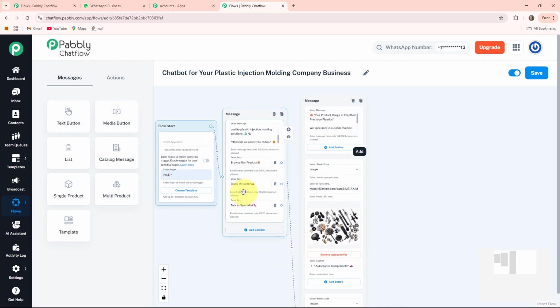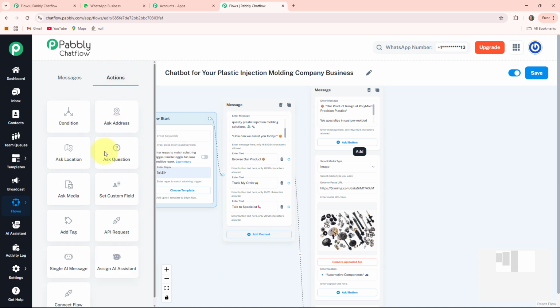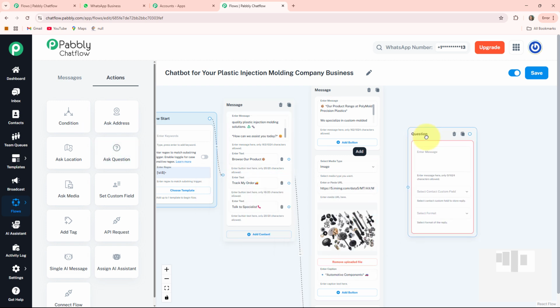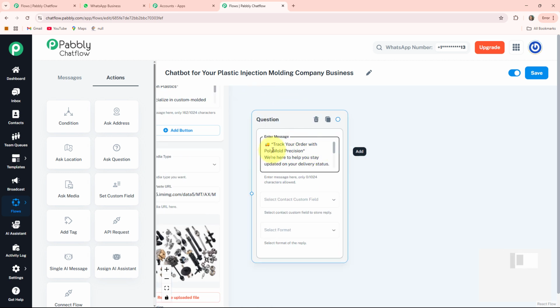If my clients want to track their orders, they will click on this button, then my bot will respond to them. For that I am clicking on this action option, take button as ask a question. It will provide me one question box. I'll drag this box here and write a question as track your order with polymold precision.